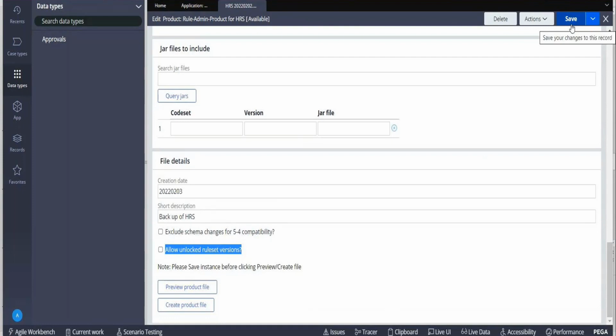Either if you are willing to lock the rule set, then you can deselect this. Okay? Or if you think the rule set has to be unlocked, then enable this. Okay, so as it is already unlocked, I would like to enable it. Then here also you can have a preview of the product rule. Okay, you can either create or save.